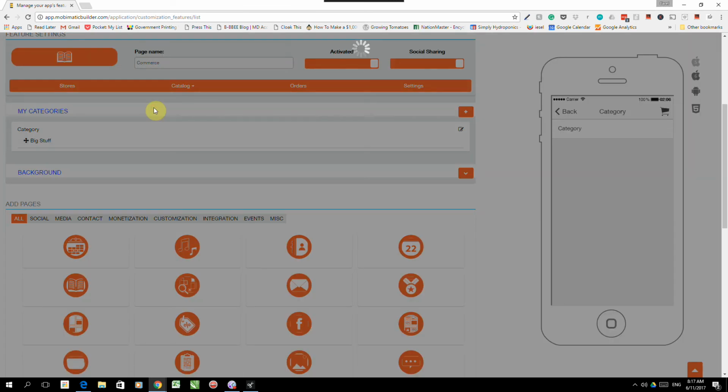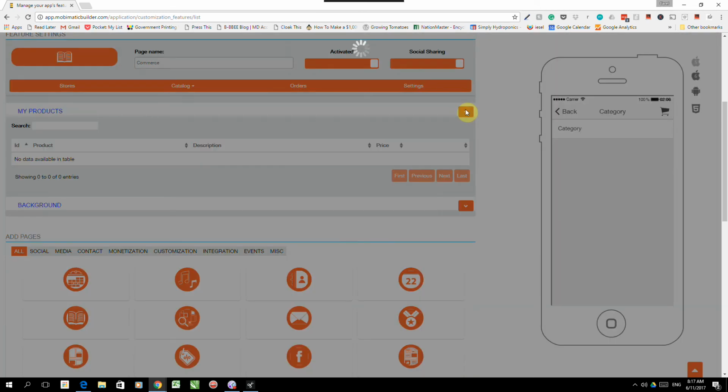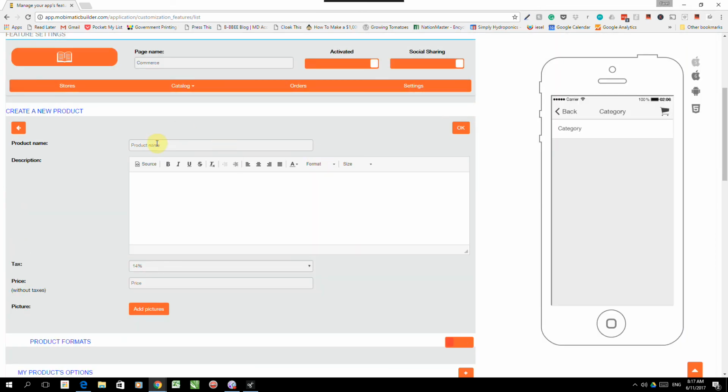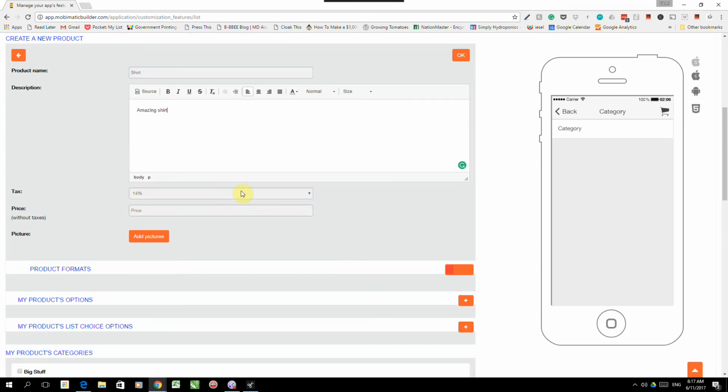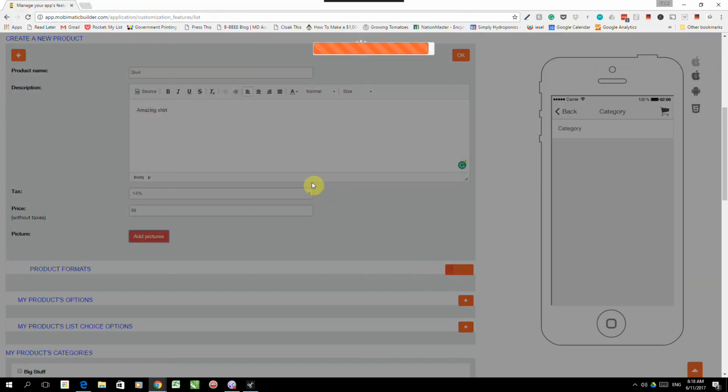Now we need to set up a product. Let's go plus, product name, we call it a shirt, and we can write some text about the shirt. Amazing shirt. We can change the tax rate if we have a different tax rate, or we can leave it the same. We add our price without tax, and we can add pictures. Once again, we're just going to use a simple little picture.